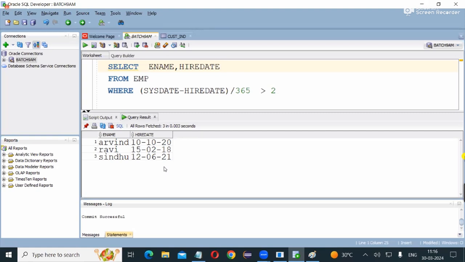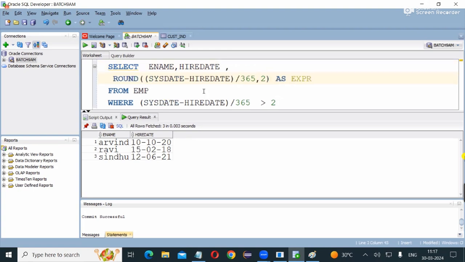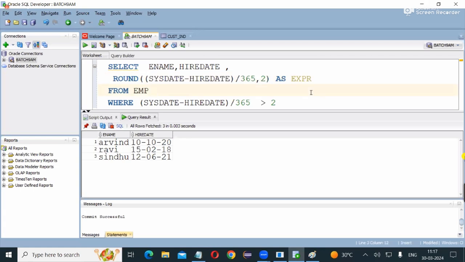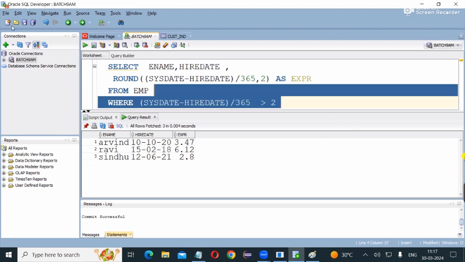If you want to see the experience in the output, you write the same thing in select. If it is there in select, it will show. If you don't select it, it will not show. So I write the same expression in select, with a comma. The heading you want is experience, so I give the name as experience. That's all. Understood now? So we'll continue this Monday.